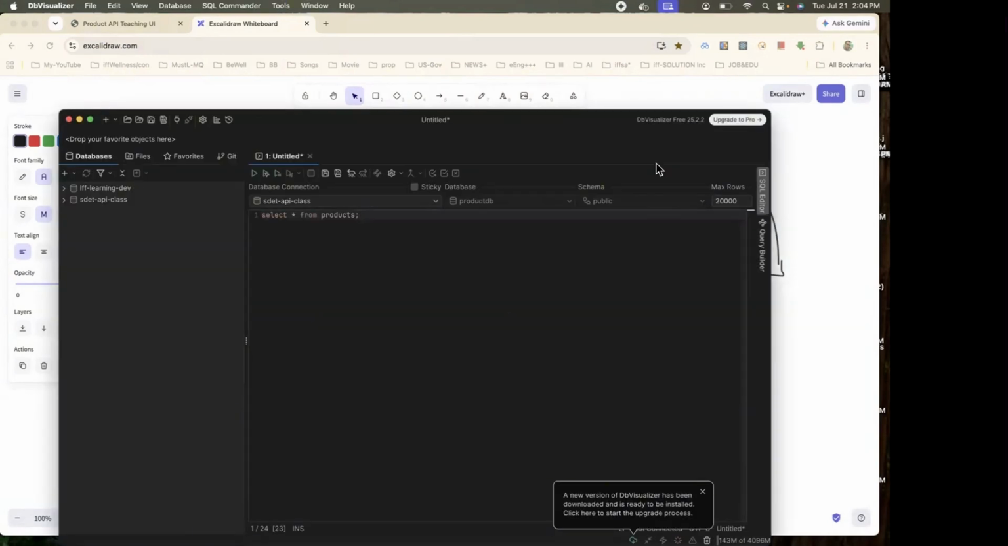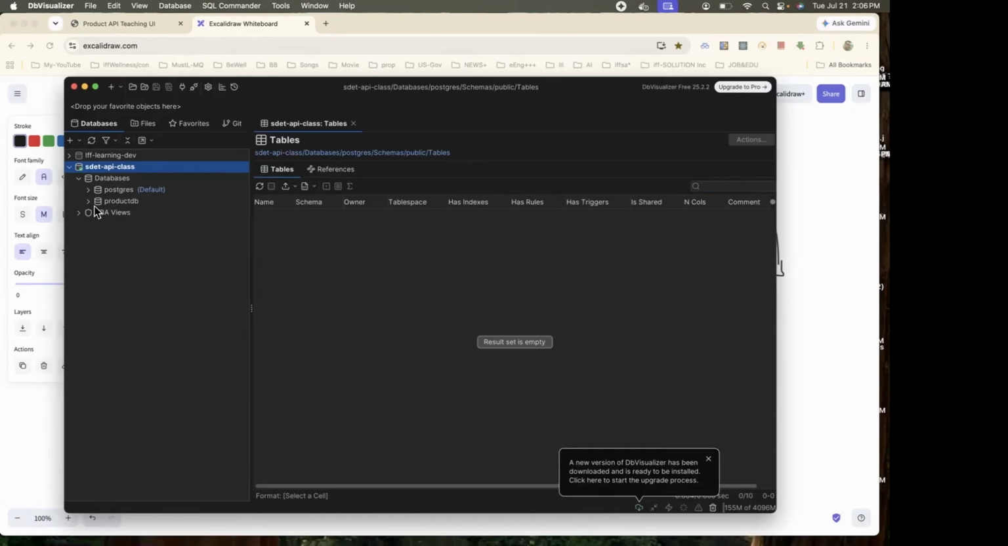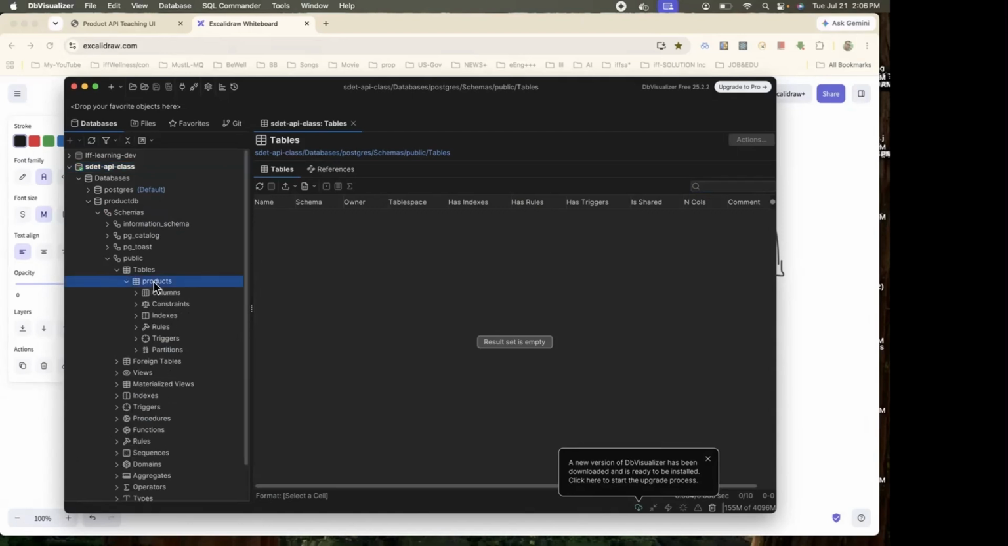So if you go there, you will see SDET. I actually gave the database name. Our database name is ProductDB. If you go to ProductDB, then you will see the public option, and under public there are all the tables, and we have only one table.